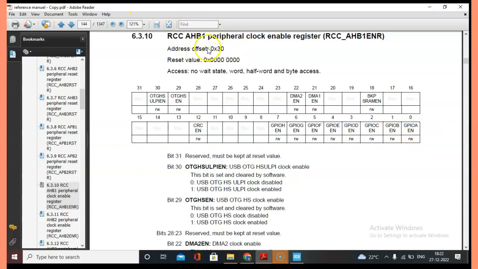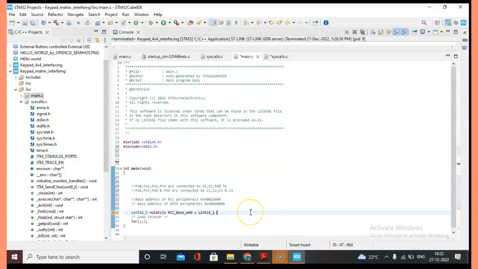The offset of this AHB1ENR is 0x30. This offset we have to add to the base address of RCC. So the final address of this one will be 0x40023830, because this is a pointer variable. So we have noted the RCC base address.